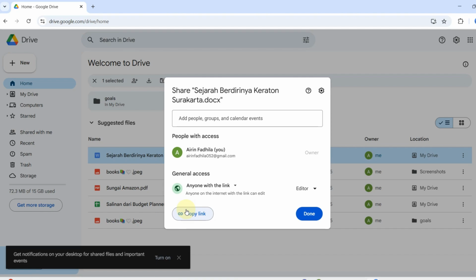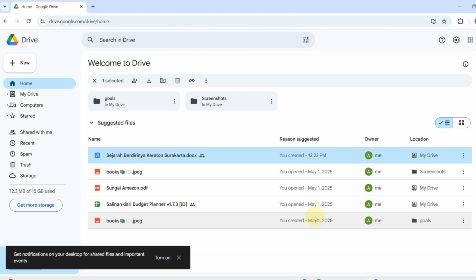You can change or remove access at any time. Just right-click the shared file again, select Share, and adjust permissions or remove people from the list. This flexibility allows you to keep control over your files and ensure that only the right people have access. By following these steps, you can easily and securely share files on Google Drive using your Windows 11 PC.